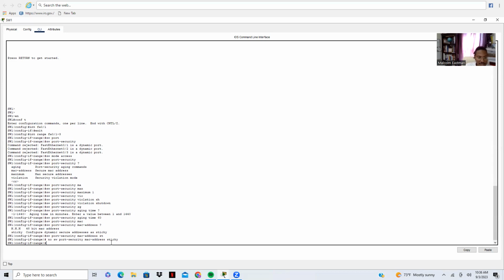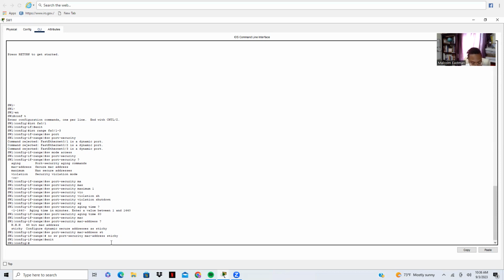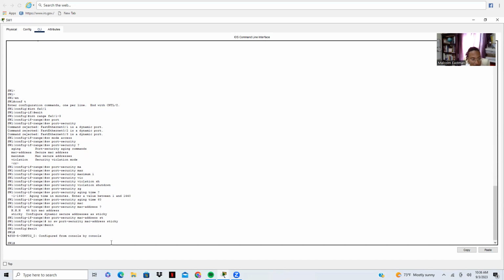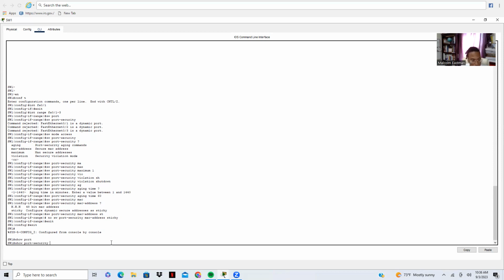So I've configured no sticky, the aging time, the maximum, and the violation mode, right? And I want to take a look at each individual interface and see exactly what's configured. So I'm going to exit out of this, and I'm going to run a show command. So show port security.